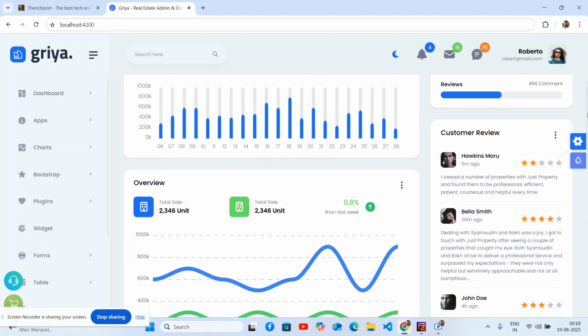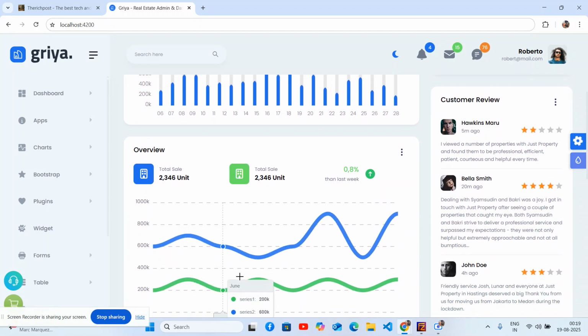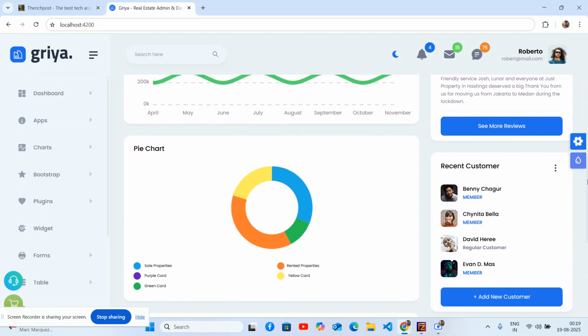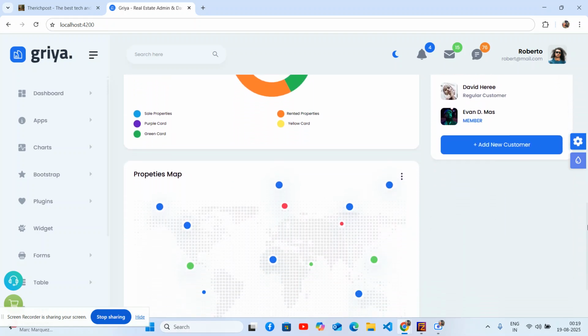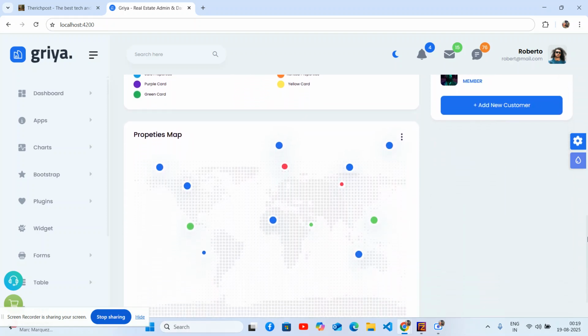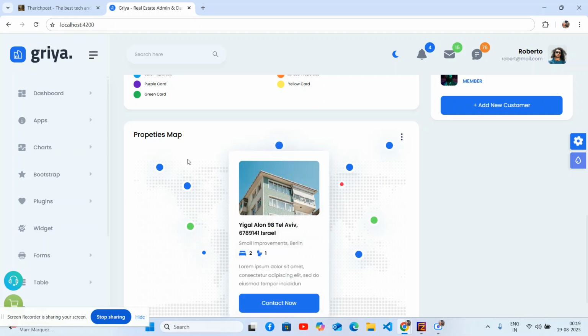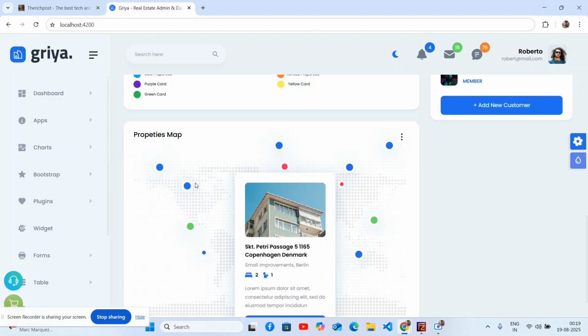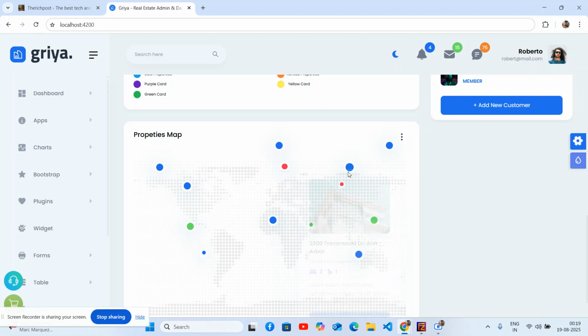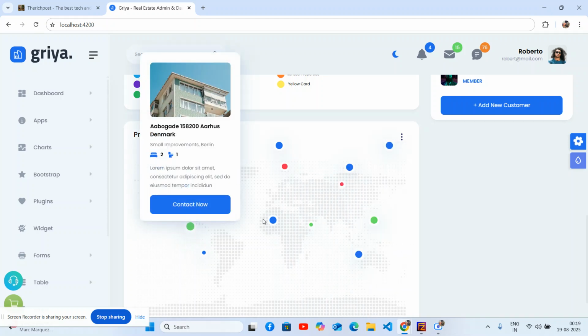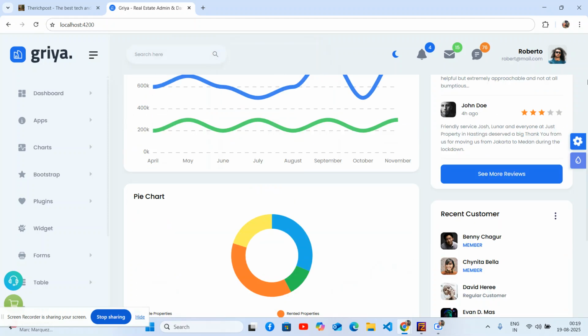And overview chart, sequence beautiful chart, total sales, customer reviews, pie chart, recent customers, and my favorite, the properties map chart. See guys, just brilliant. So guys, see the beautiful admin dashboard template, real estate.